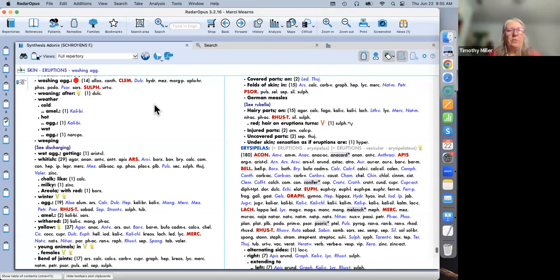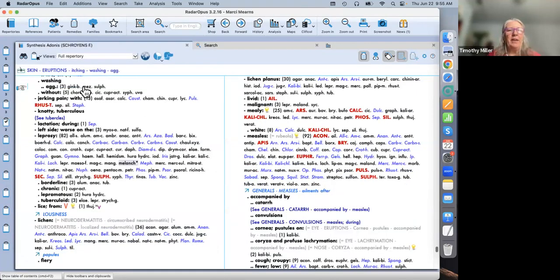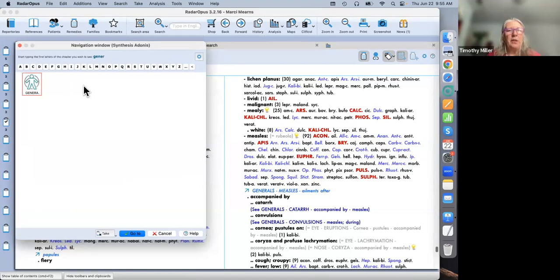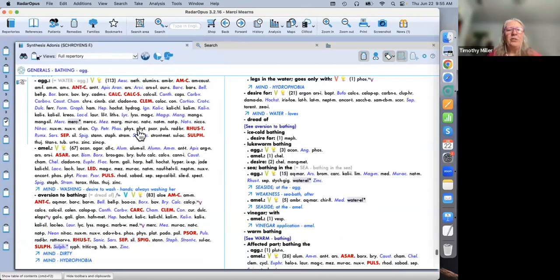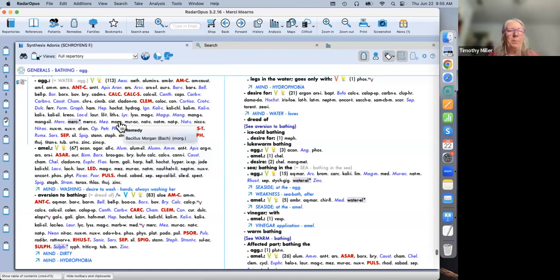Skin eruptions, itching, washing aggravates. See that one? Let's throw that in there. These are tiny rubrics, aren't they? But you know, what one do we often use here? We will generally just go generals, bathing aggravates. Okay. Just to be sure, because this was the thing. Remember, he said the only way he finally got rid of the rash was to dry it up.